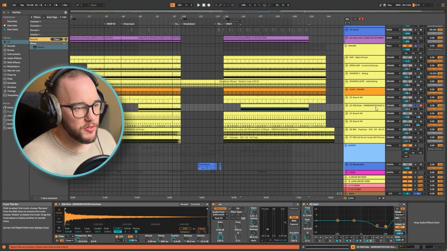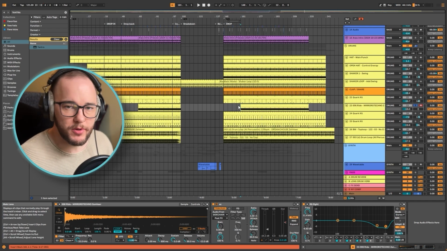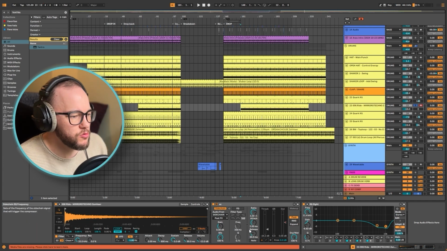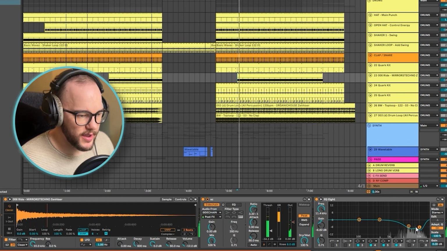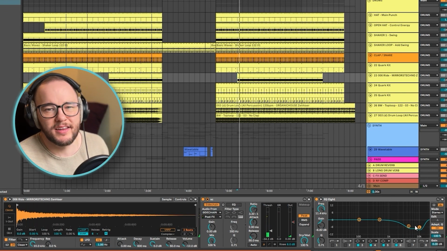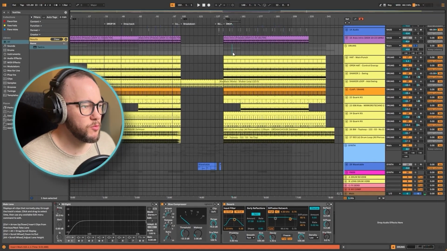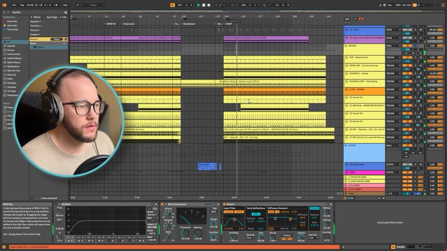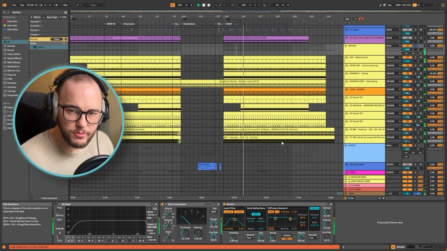Then I have a ride cymbal. This ride is to add some power to the climax of the track and to kind of break up the monotony a little bit. So it's just a simple ride with a really heavy compression from the kick and then cutting out some of those high end. It just needs to be in the background and kind of elevates the drums a bit. You can listen to them with and without the ride. Also helps to glue everything together.